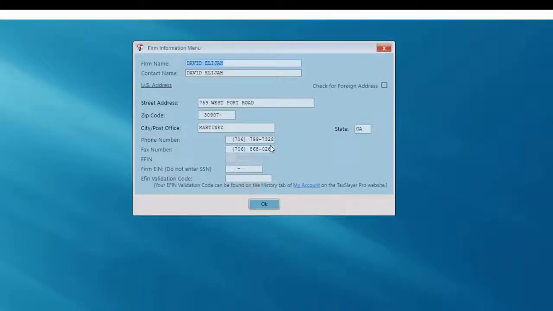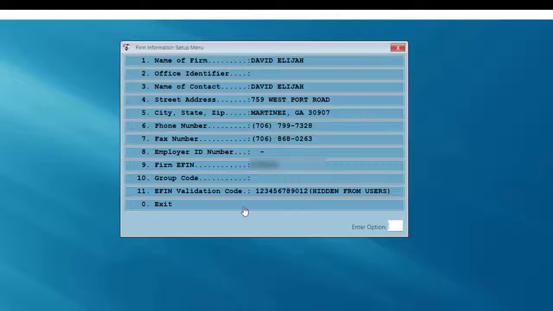I'll fill in my firm name, contact name, EFIN, and at this point, I will enter my EFIN validation code, the code that can be found in the History tab of my account. A 12-digit EFIN validation code unique to your EFIN. We'll click OK once all that information is entered, and here I can review the information that I just entered about my firm and make sure that everything is correct. Once I've reviewed this information, I'll click the Exit button.